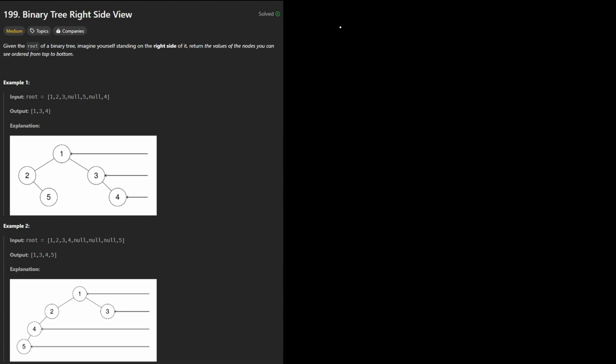So now let us take this tree. We have the value 1, then we have another value 2, and then value 5, 3, and 4. And if I'm standing on the right side, then what are the values of the tree that I am able to see? So I'd be able to see 1, 3, and 4. So those would be the output.